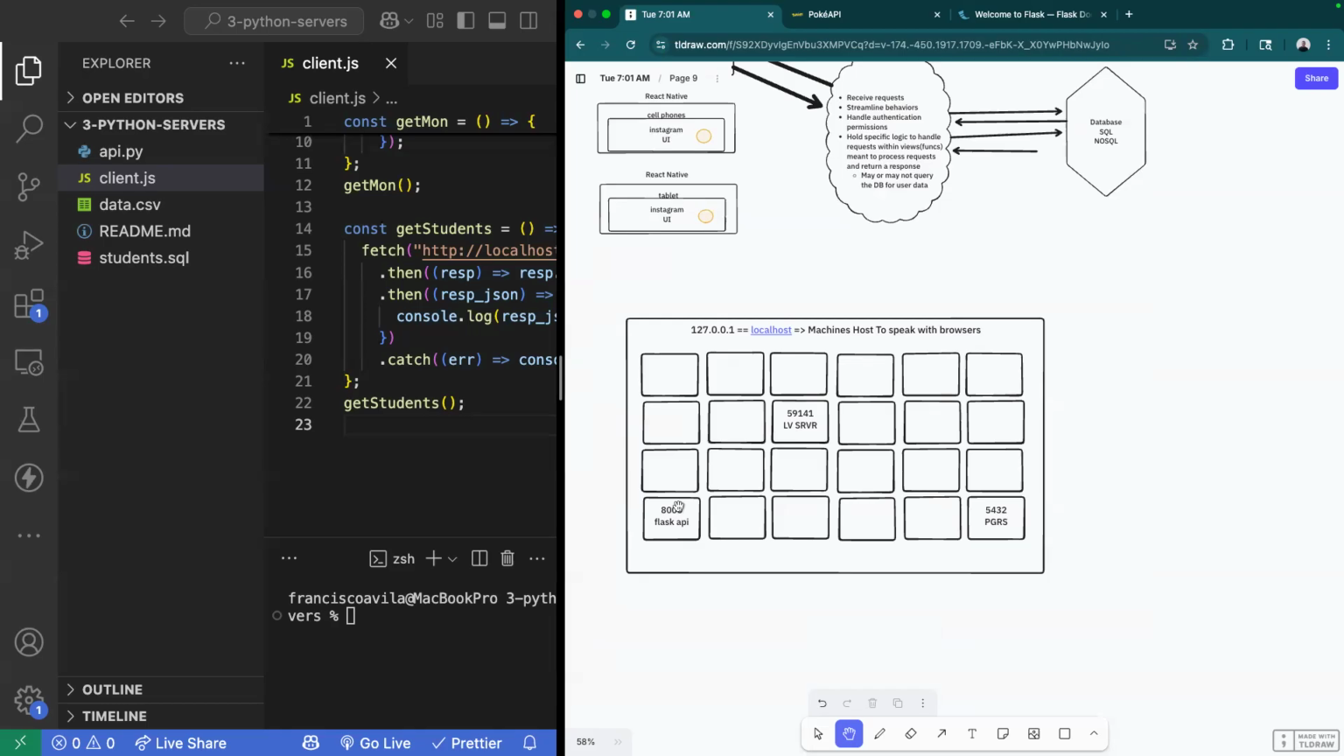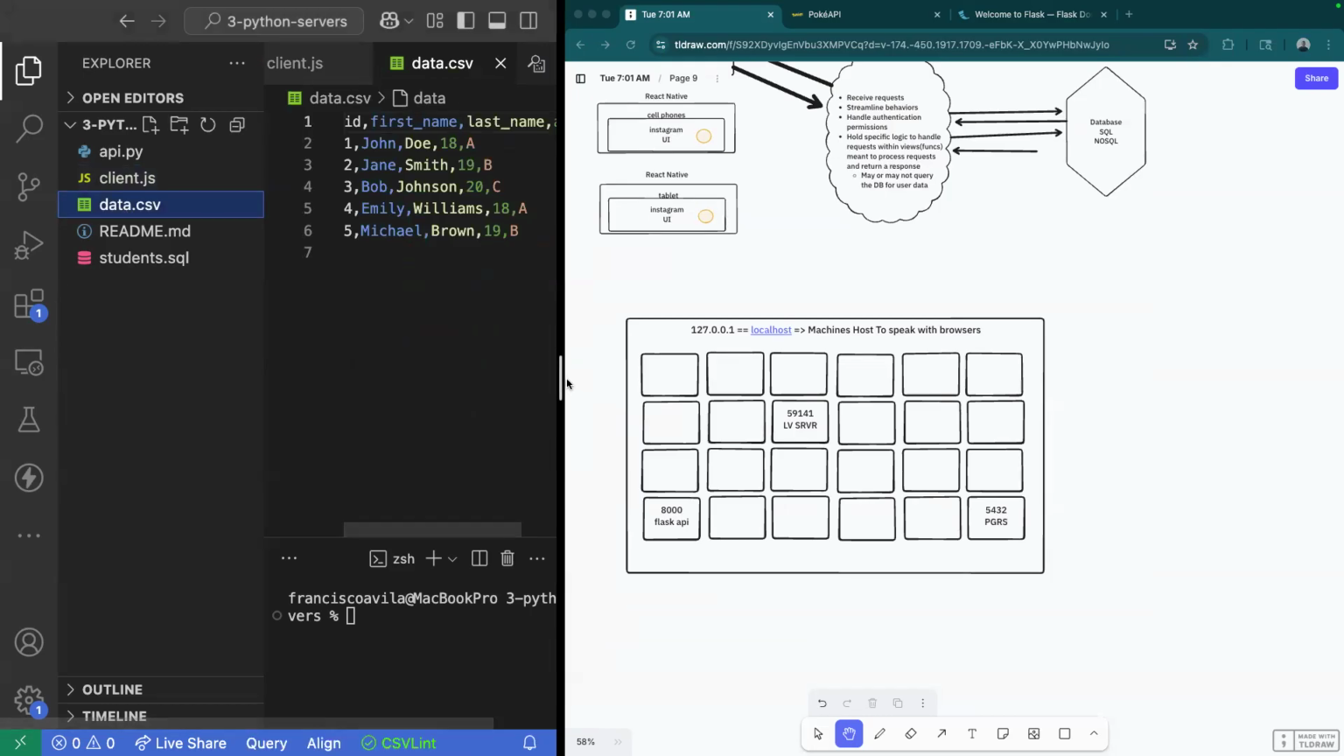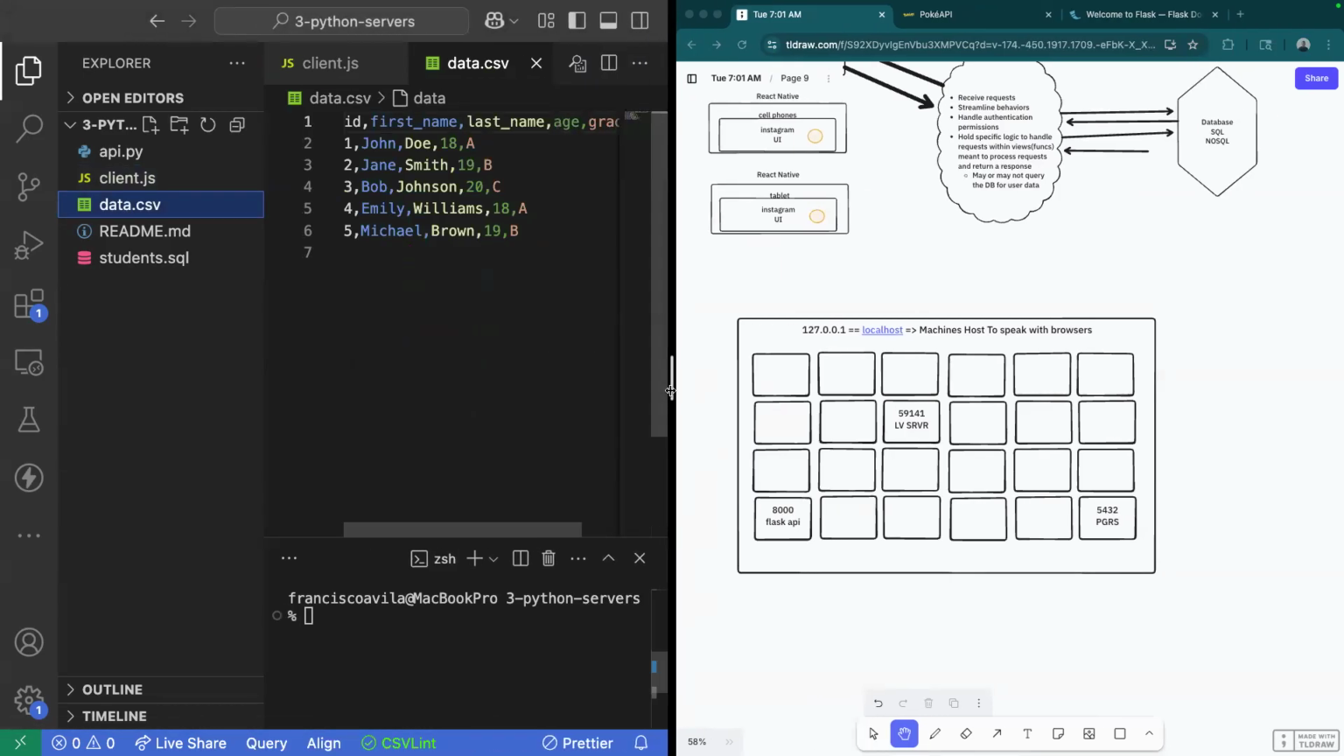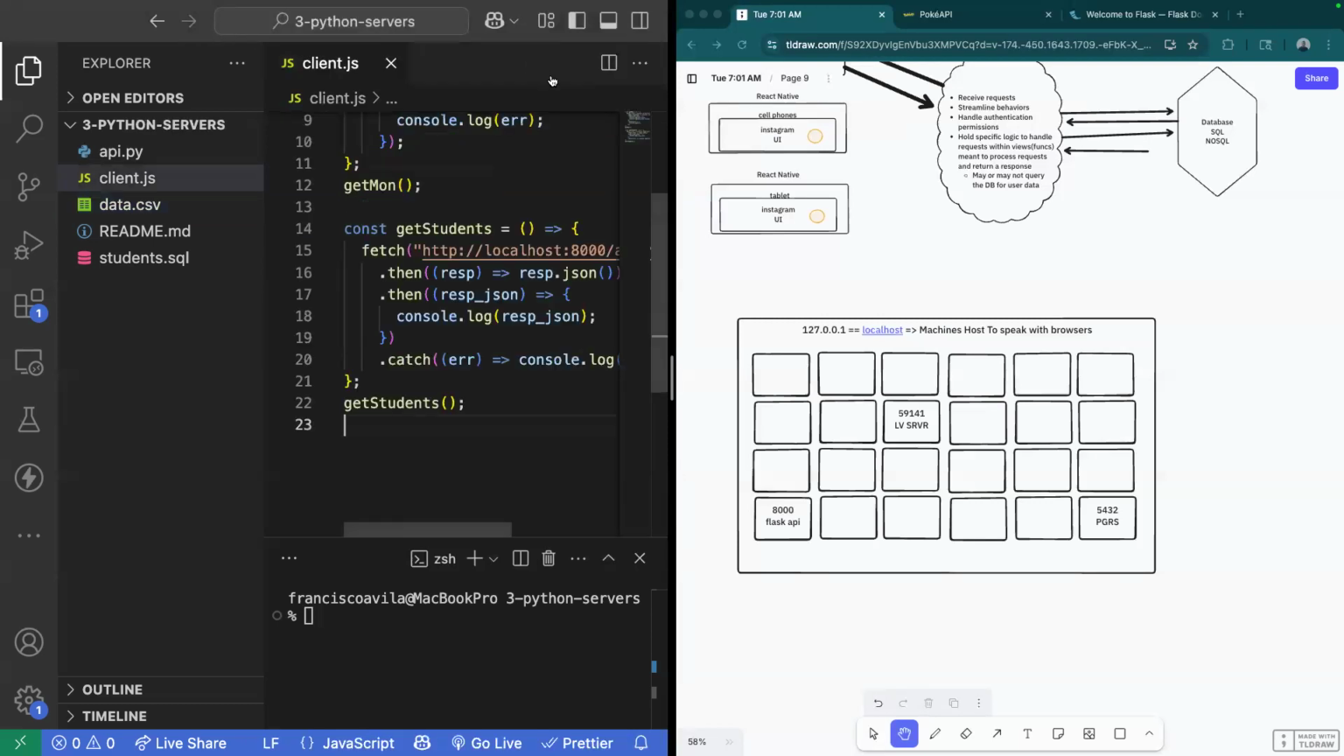We'll talk about how we're going to specify that it needs to connect to Postgres and how it's going to return this list. Now, when I say this list, what I'm talking about is this data CSV. Still working with the same data of students, we're essentially going to create an API that is able to return information to a client.